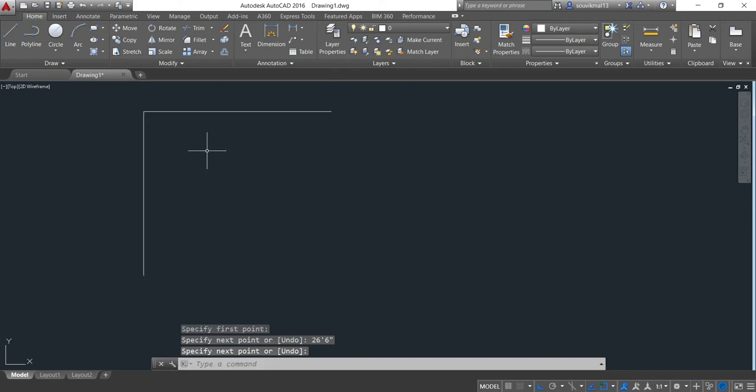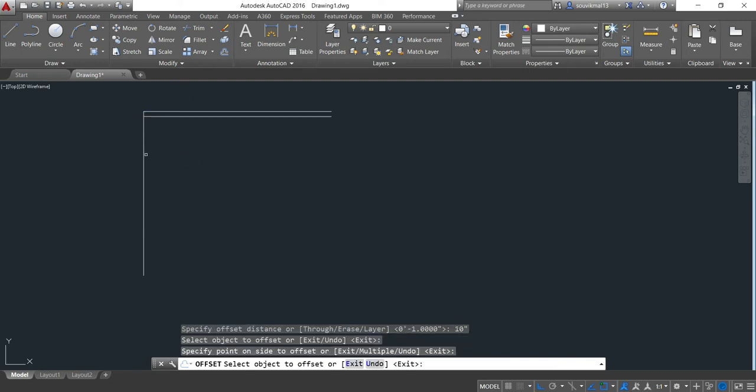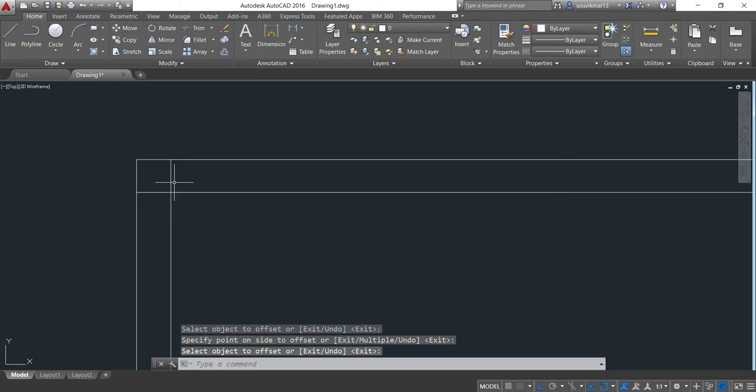Now I will take the offset of these two lines. For taking offset I simply type O, enter, and I will specify the offset distance as 10 inches. Enter. Here I will trim off this excess line by simply typing the command TR, double enter.